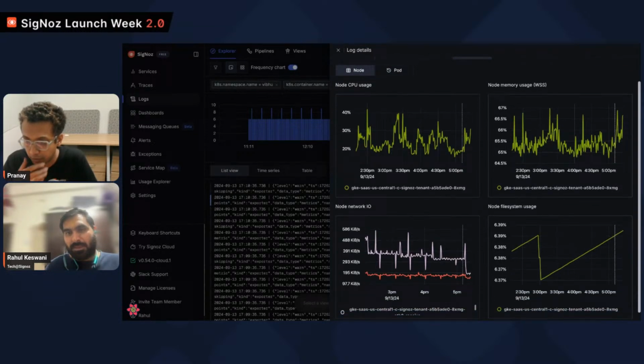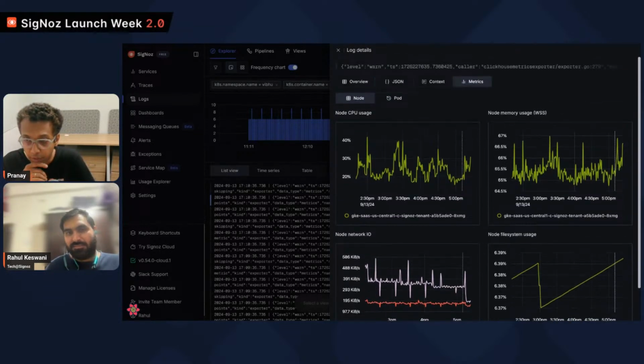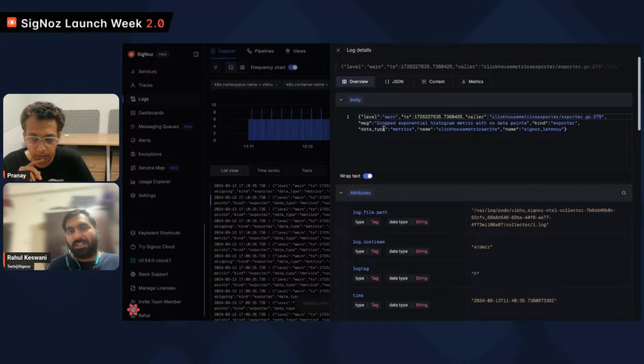Got it. Yeah, I think this sounds pretty interesting. So what happens if it's not a Kubernetes pod? Will it auto-detect what the underlying resources are and then show the metrics, or is this as of now only for Kubernetes pods?